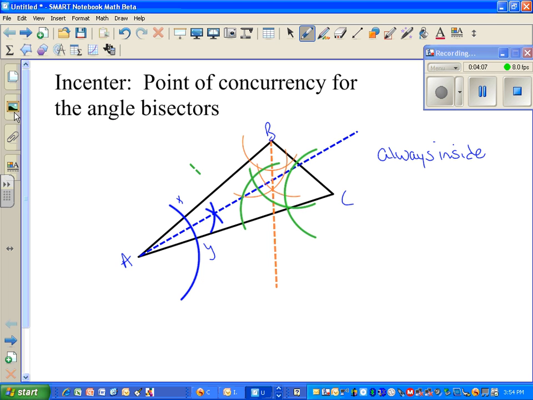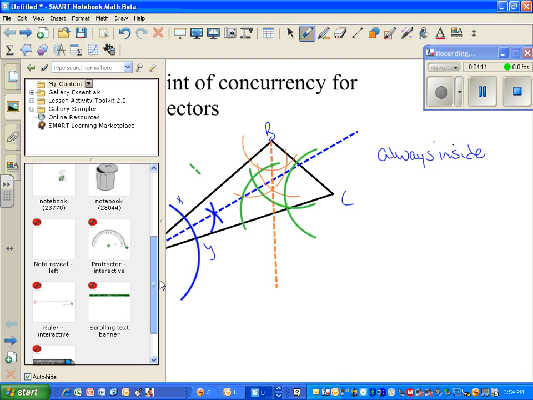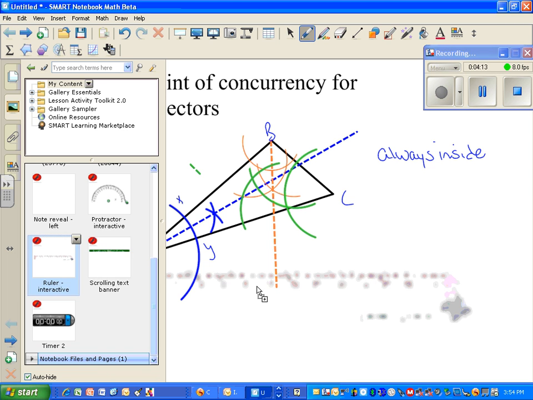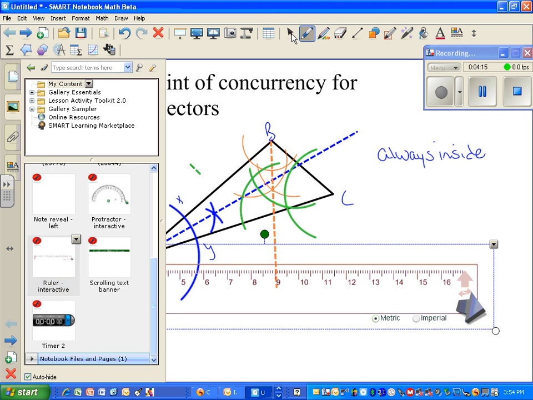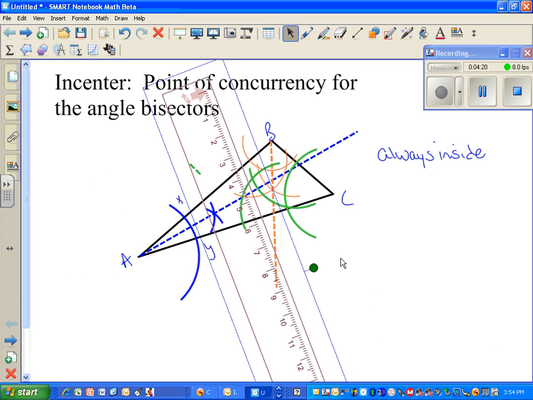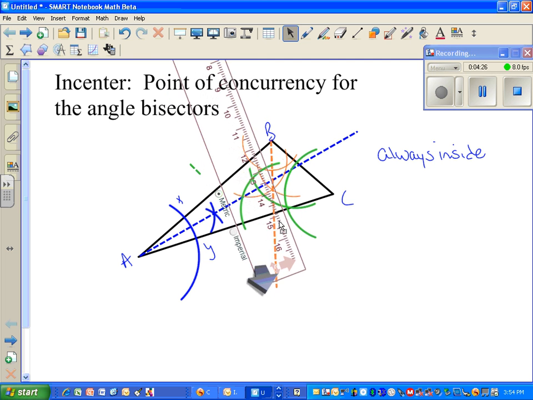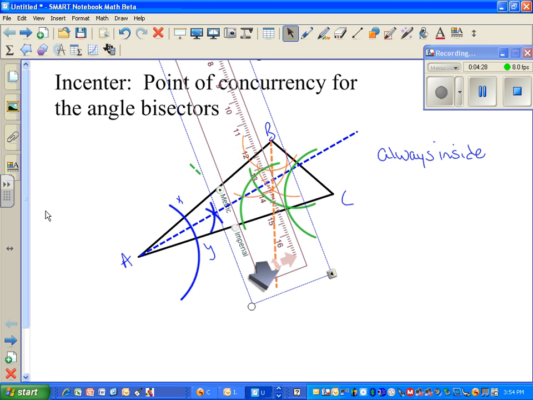Now, the next thing we need to do to show you what this construction did is I'm going to do a cheat using my ruler to show a right angle. So what I'm actually going to do is take my ruler and adjust it so I'm along my point of concurrency and I'm perpendicular to the side opposite.